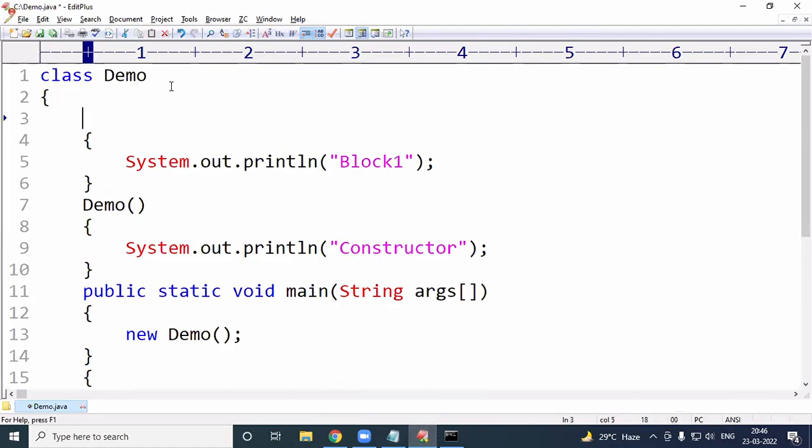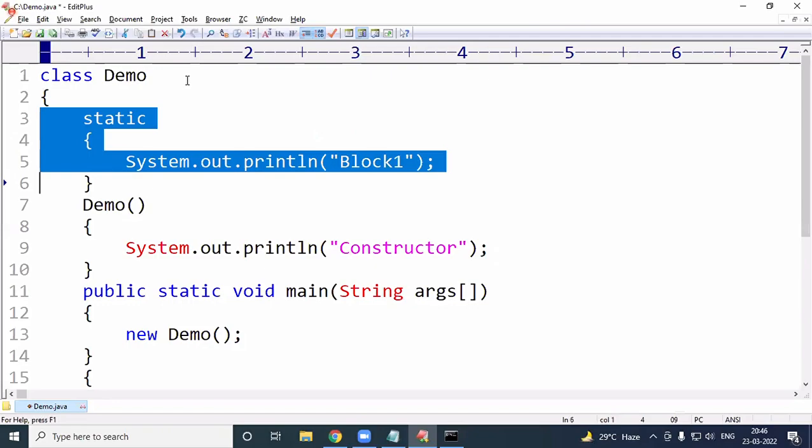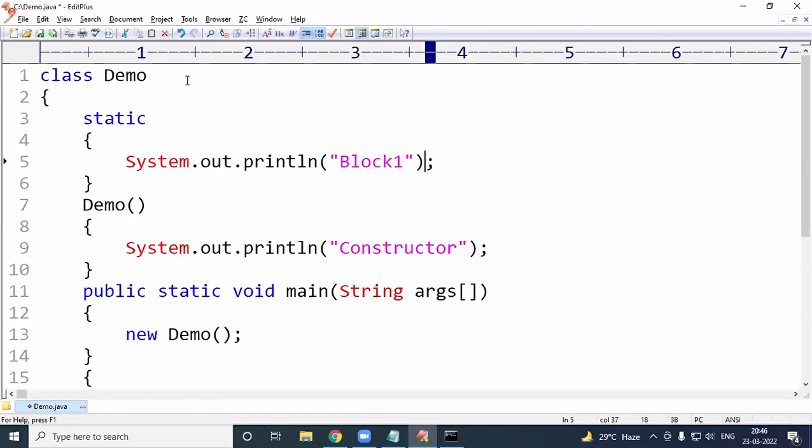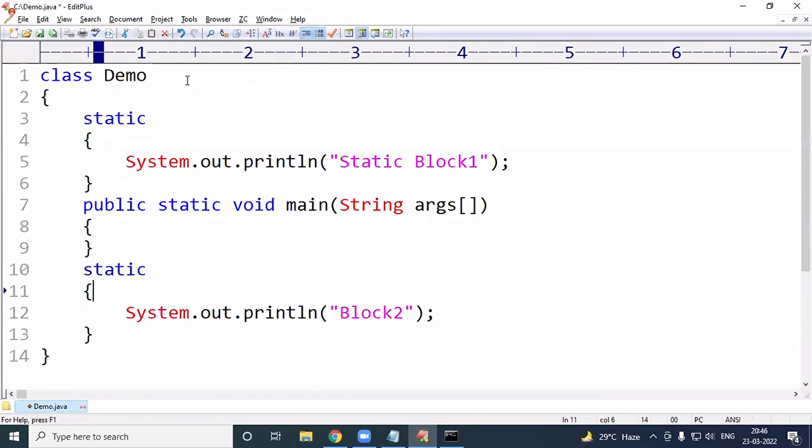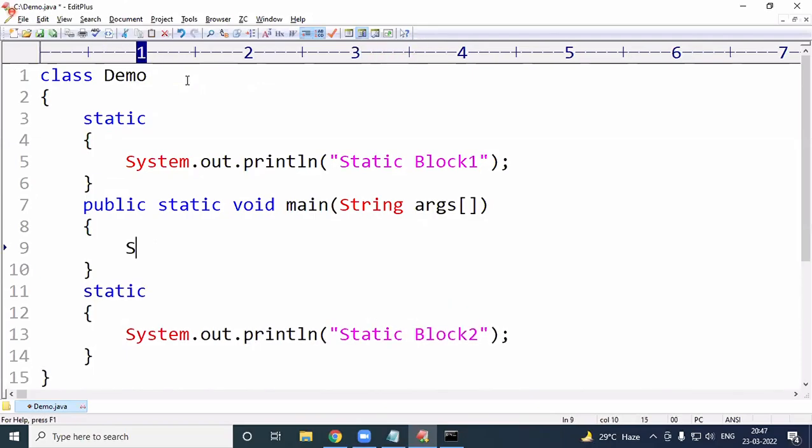See, just one static keyword if attached, this is called a static block. Here, some output I'll write: static block 1. Now I'll remove the constructor. I'll remove the object also. Suppose here also one static keyword I'll attach, static block 2. Now here also one message, System.out.println main method.